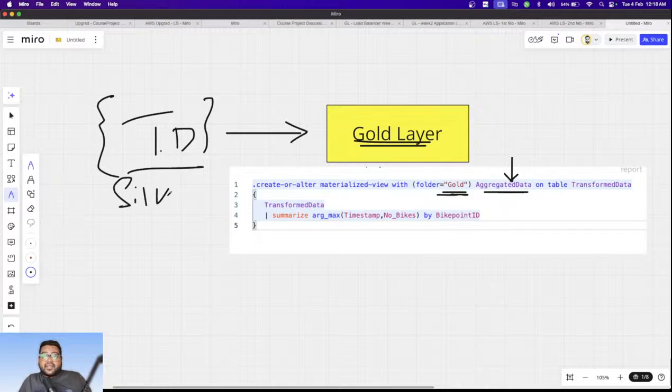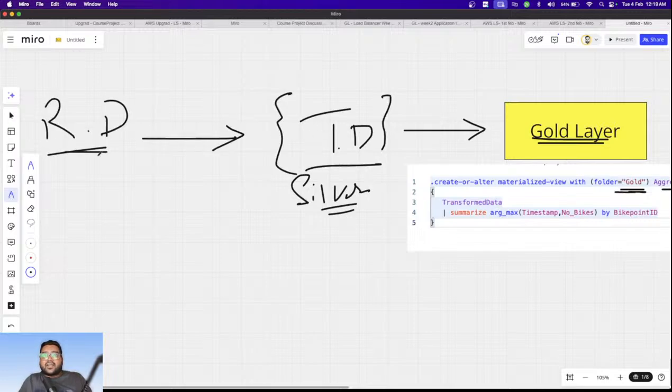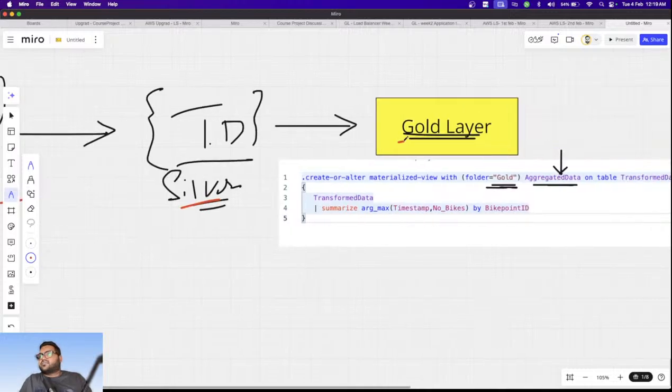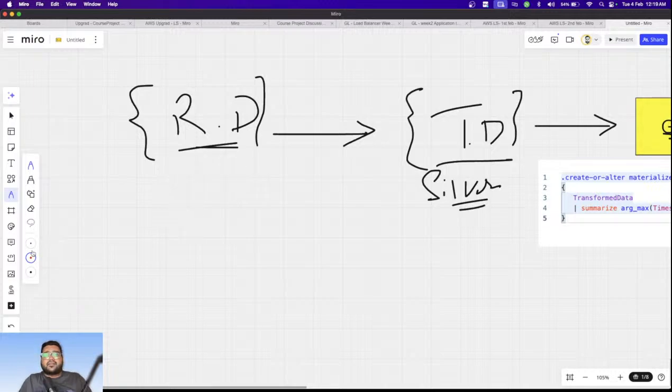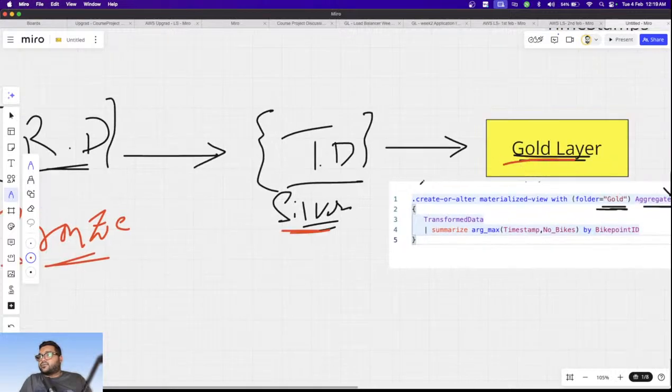So the transformed data table was falling into which layer? Remember, the silver layer. And the transformed data was coming from which particular table? The raw data. And this vertical is falling under which layer? The gold layer. So, sorry, bronze, silver, and gold. That's the whole point of the thing.